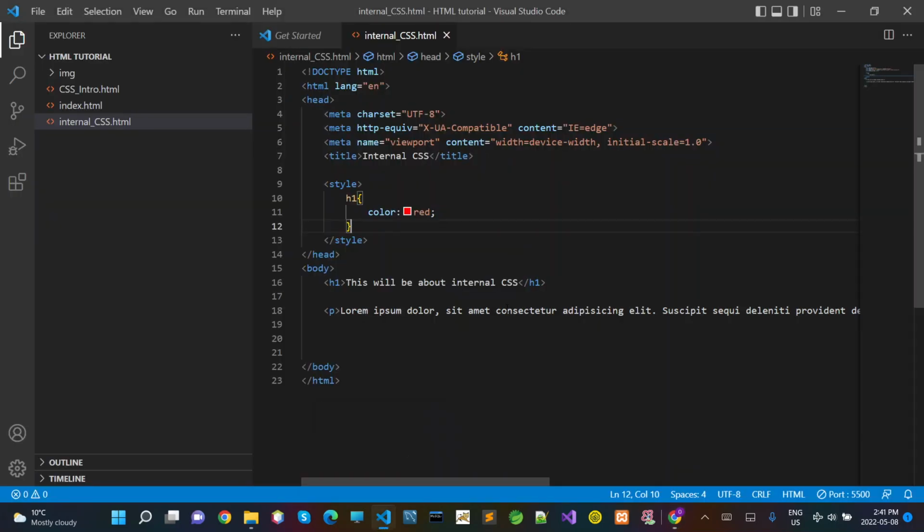So that's one way of doing it. This is called internal CSS. Why is it called internal? It's not within the body, it's actually outside the body, and it's still not external. So next class we'll probably look at external CSS. Okay, and what about the paragraph?